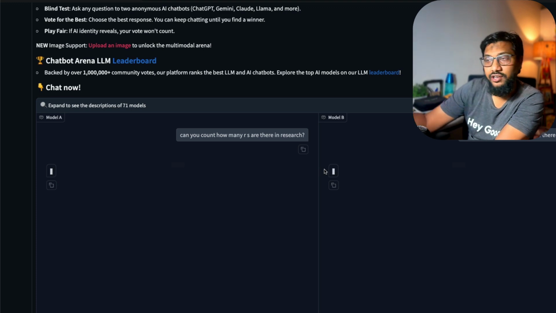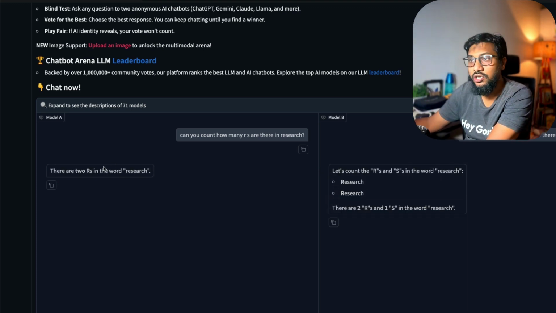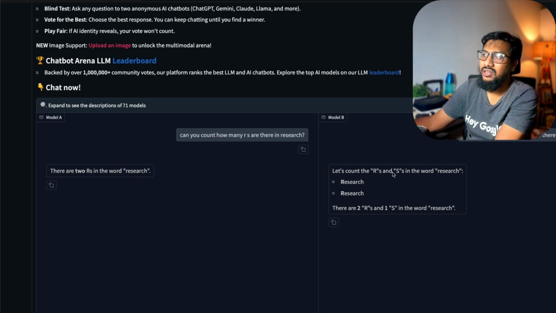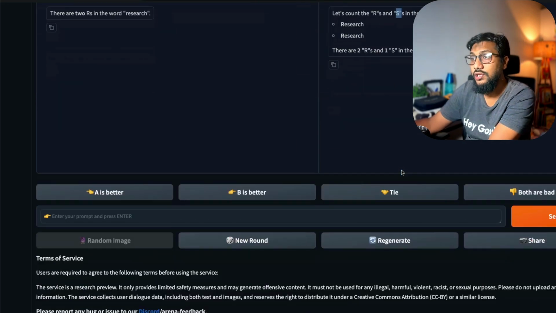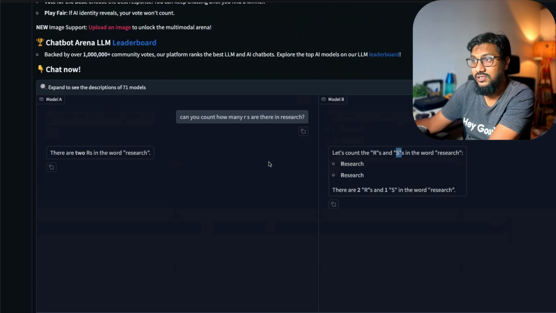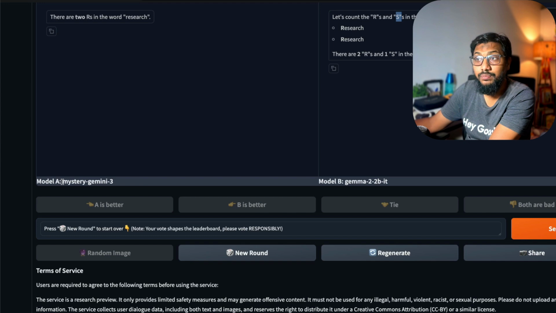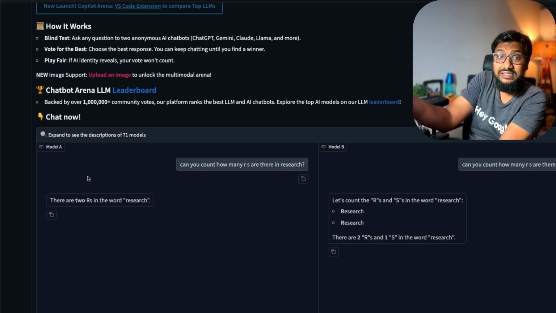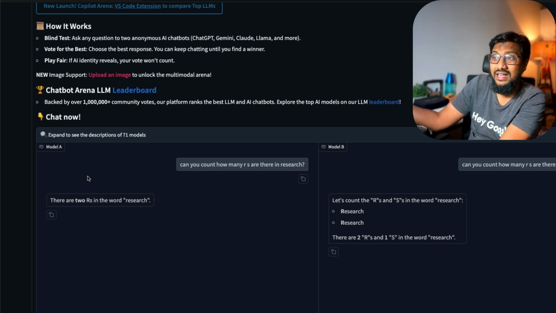It's like a double blind test and you're going to get two different answers. So there are two Rs in the word research. There is one here, one here. And this model is unnecessarily counting S as well, which is something that we do not want. So I'm going to obviously say A is better. Now, if you see, this is the mystery Gemini 3 model. This is Gemma 2, 2 billion IT model.